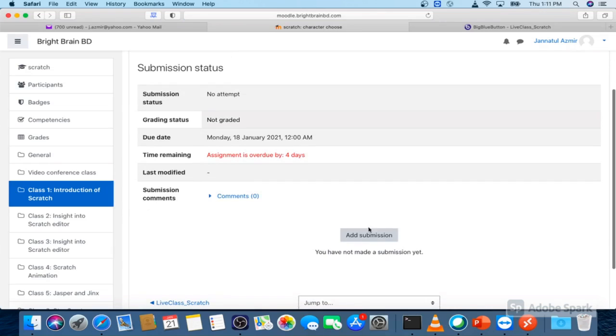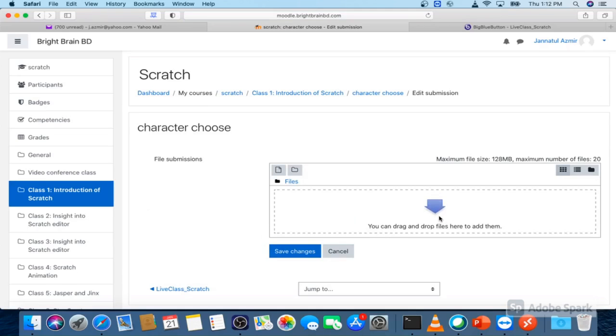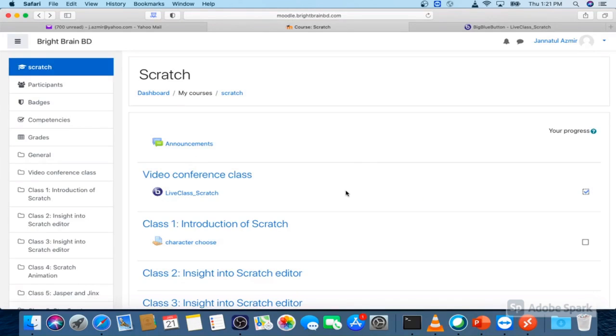For submitting your assignment, click Add Submission and then upload your file and save changes. The teacher will automatically get your assignment. Your educator is responsible to certify your course completion status based on your progress.